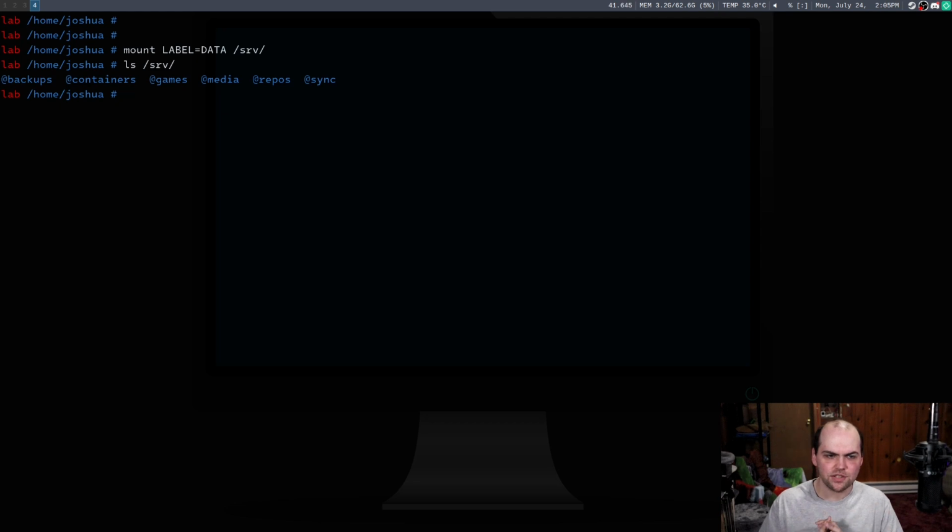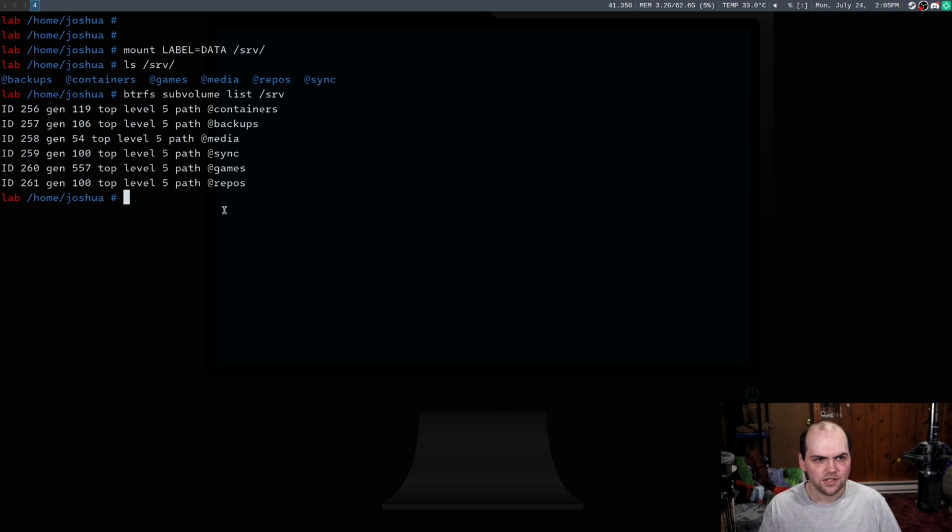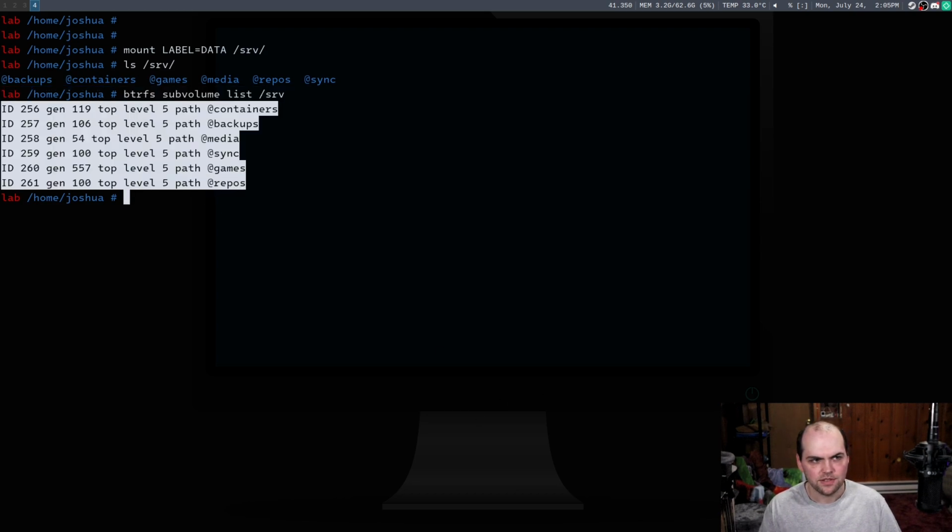You can see I've got 6 folders in here. These are unique. These are actually Btrfs subvolumes. And how do I know that? Because I can run btrfs subvolume list, and I just want to look at everything on /serve right now. And you can see that there's some Btrfs magic here.